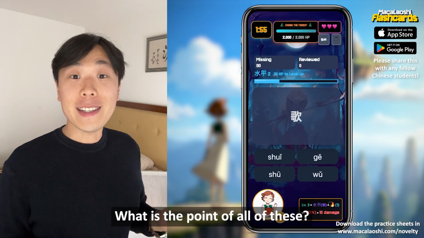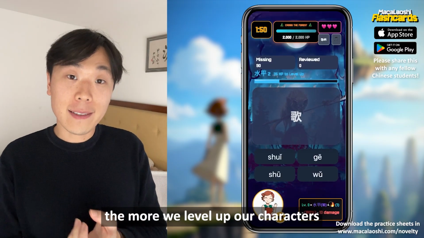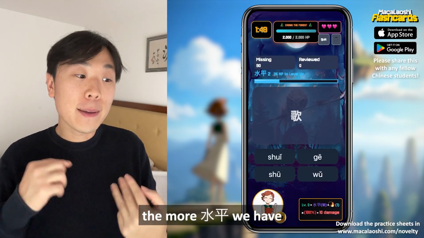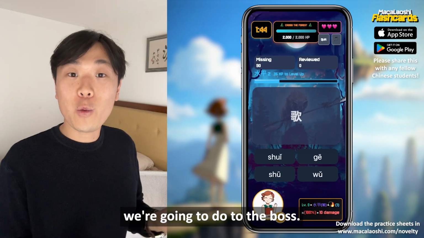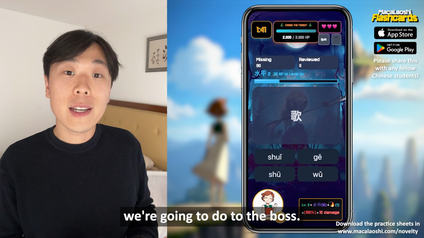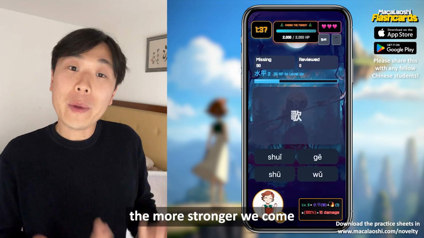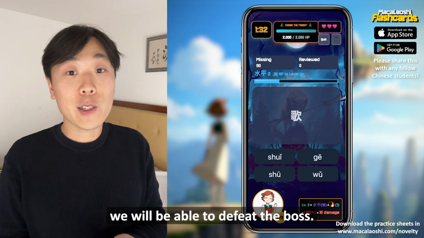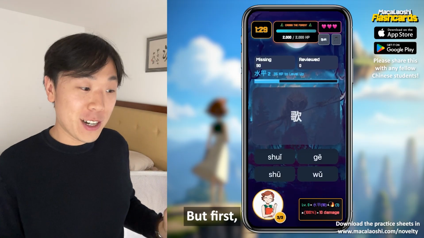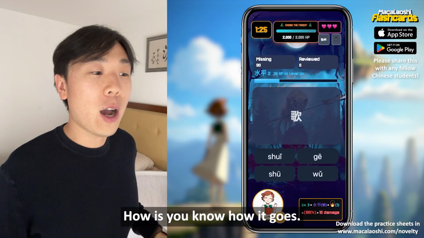What is the point of all of this? It means that the more we study, the more we level up our characters, the more characters we collect, the more Shui Ping we have, and the more streaks we have, the more damage we're going to do to the boss. So basically, the more we study, the stronger we become, and the closer we will be to defeating the boss. And that is the beauty of the game. But first, let me play and show you how it goes.